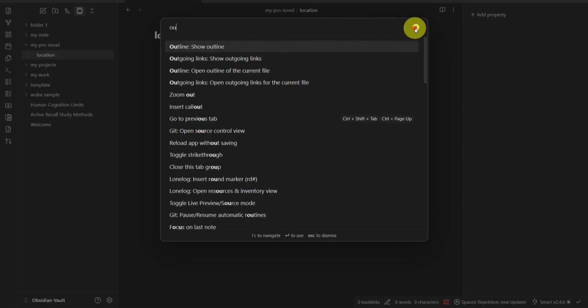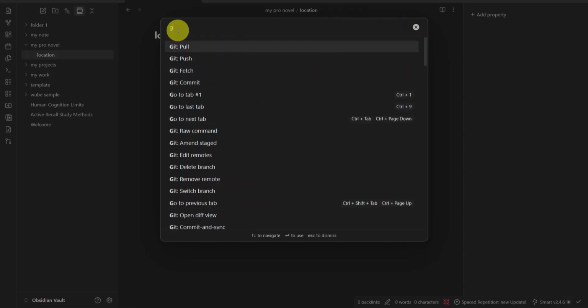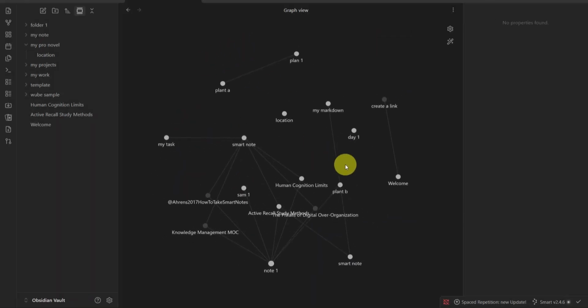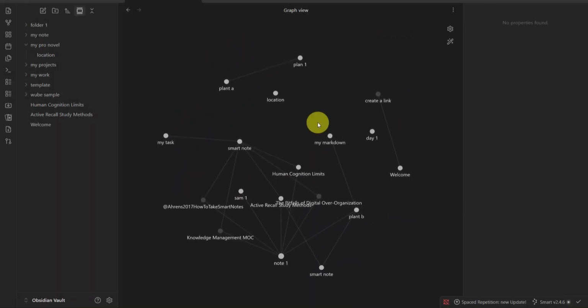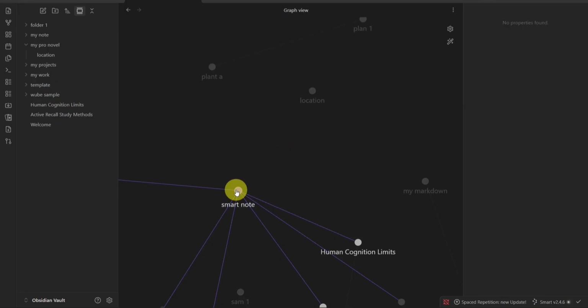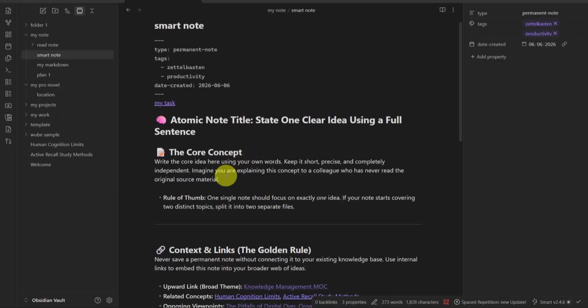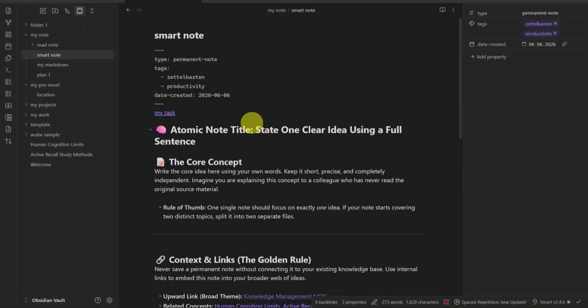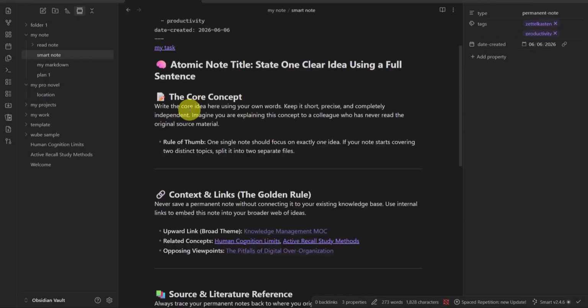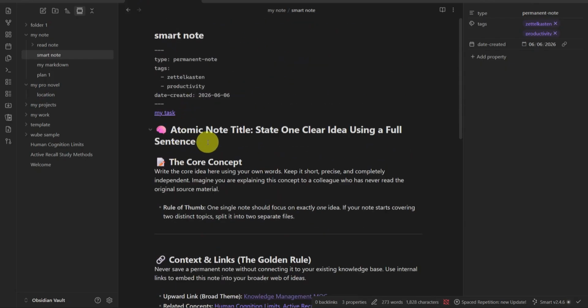Another useful feature is Graph View. As you create more notes and links, Graph View can help you visualize connections between characters, locations, and plot elements. This makes it easier to identify relationships and maintain consistency throughout your story. As your novel grows, continue updating your notes, outlines, and links to keep everything organized and easy to navigate. In most situations, this is all you need to do.